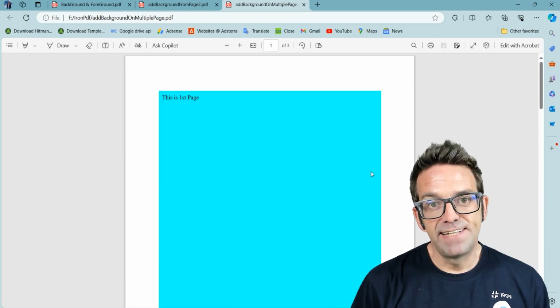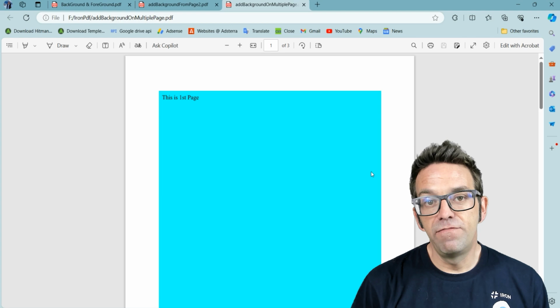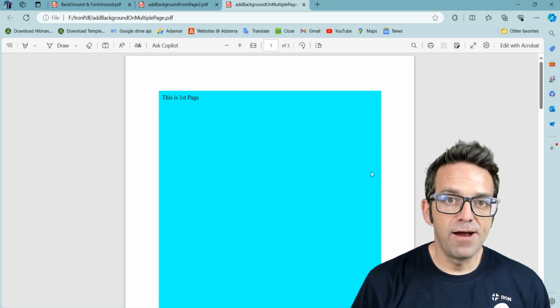And that's it. That's how you successfully add background and foreground images to PDFs using IronPDF.